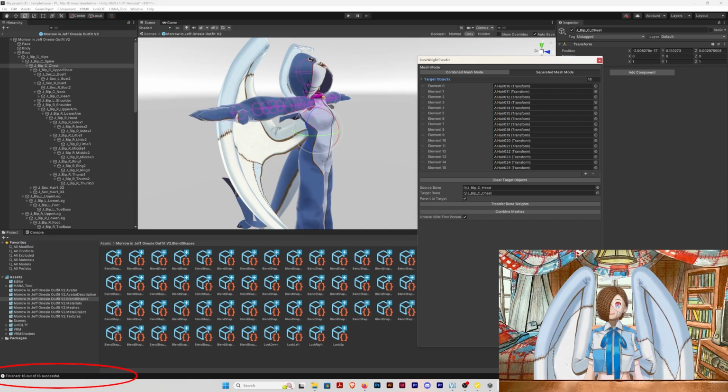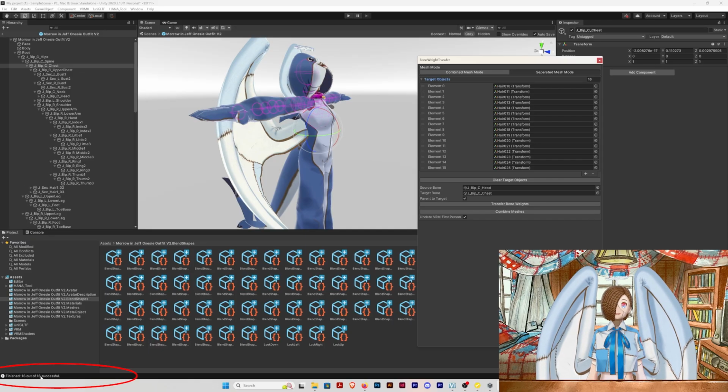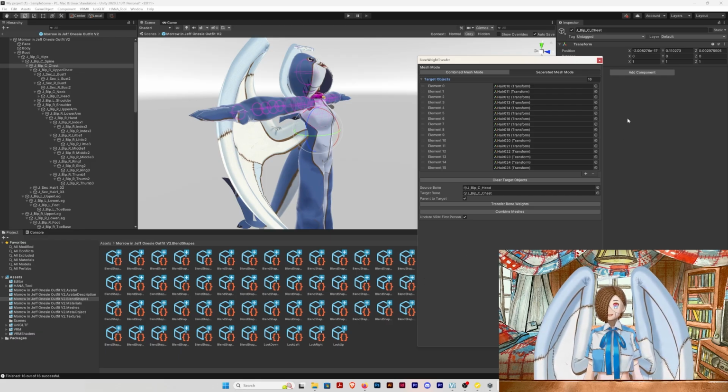If it's successful, it'll tell you in the bottom left right here. 16 out of 16 successful. 16 bones successfully transferred to the new target bone. We should always check our work to make sure it was truly successful.